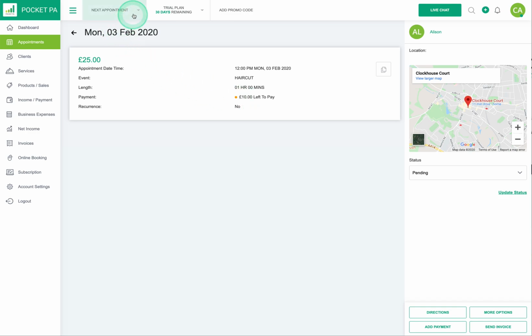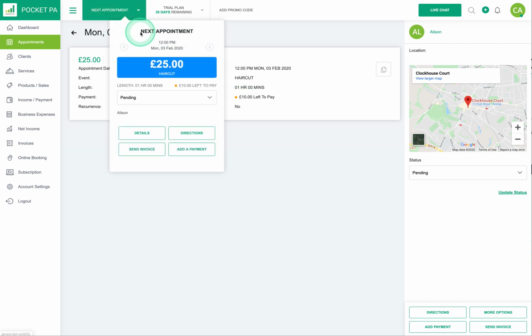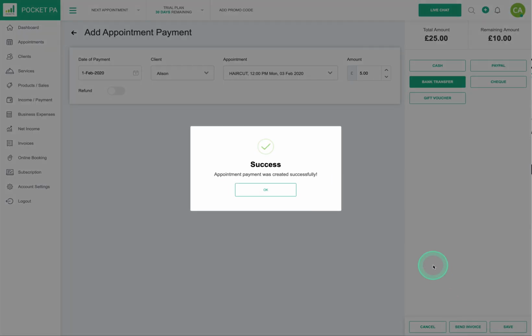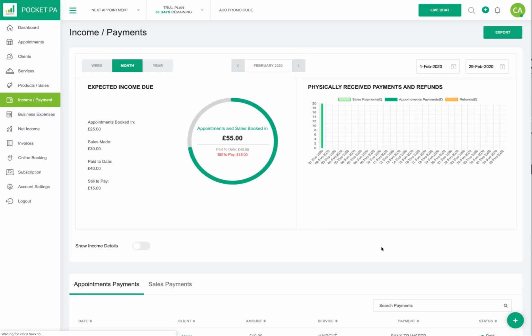And another way that you might want to add a payment could be from the next appointment screen. If you go down and find Alison's appointment, so here is the £25 haircut, it tells you that there's £10 left to pay, and very quickly you can go here to the Add a Payment screen, and you can select the amount to pay off on this button here. We can say she's done a bank transfer, and we can press the Save button. So any of those methods will enable you to register a payment against an appointment, and it will just keep being registered against your payment dial.